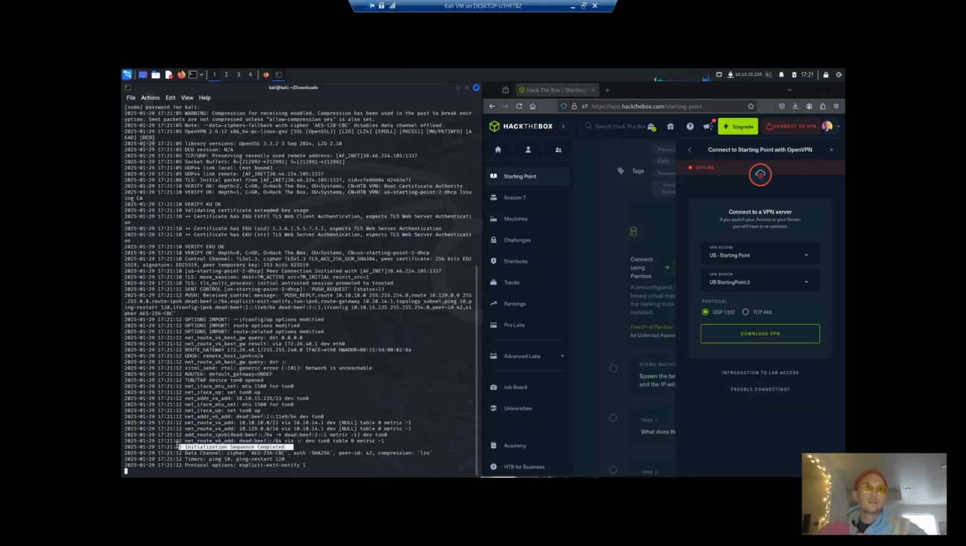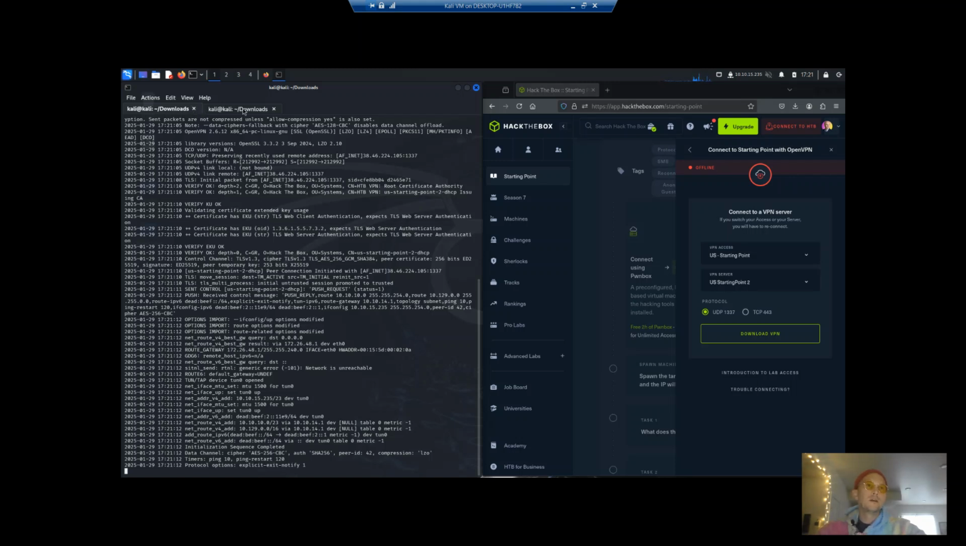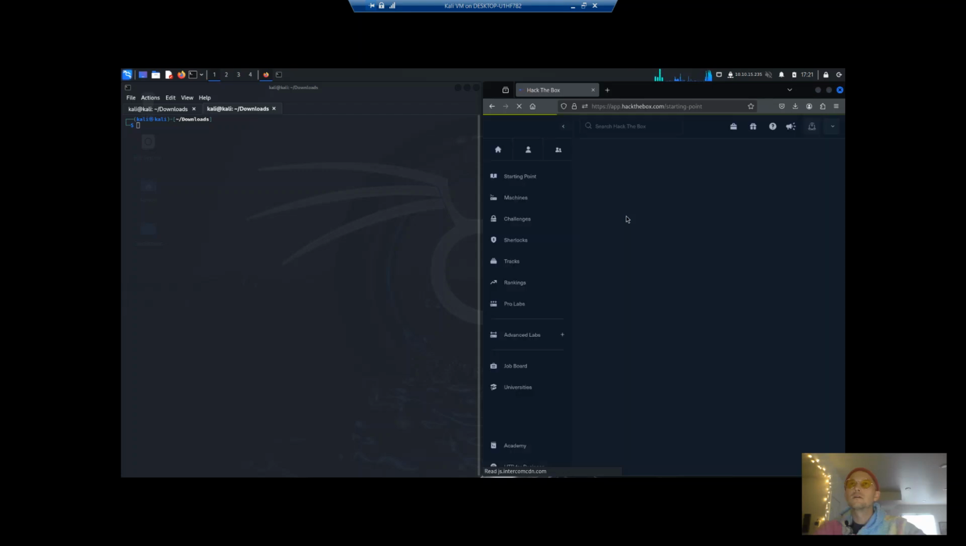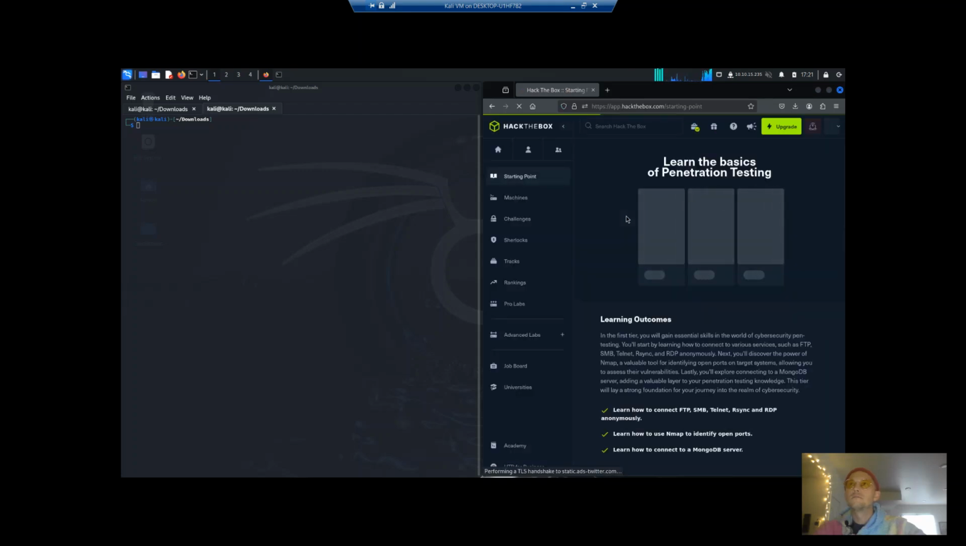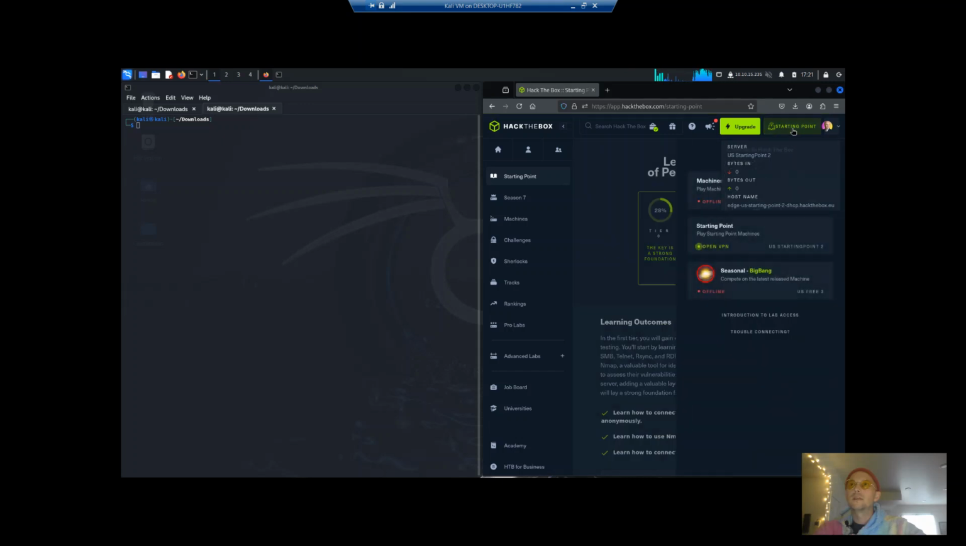Alright, initialization sequence completed. Control Shift T to open up a new tab. You want to keep this tab open so that the VPN keeps running. Now, let's see here. I'm going to try refreshing this sucker. That looks like a green. I like green.